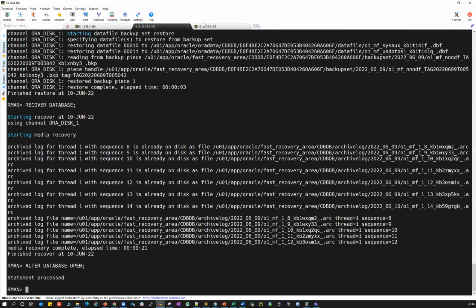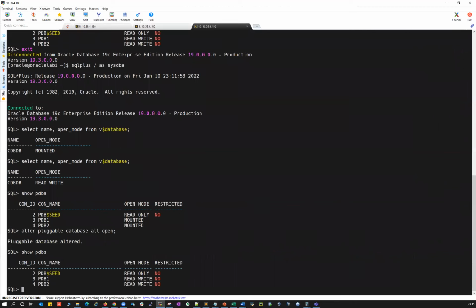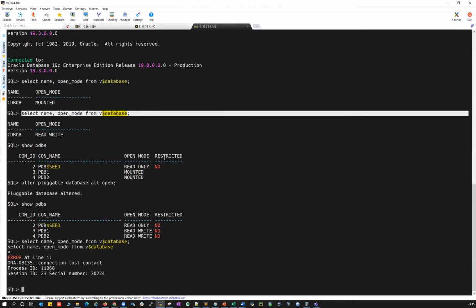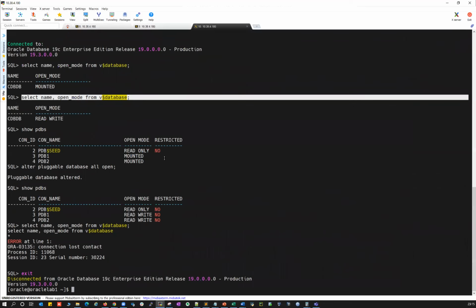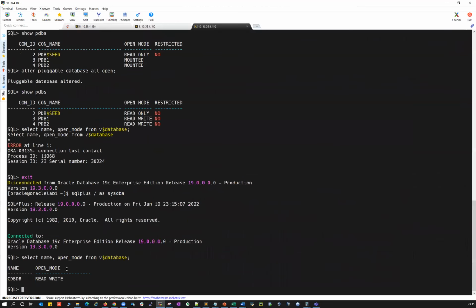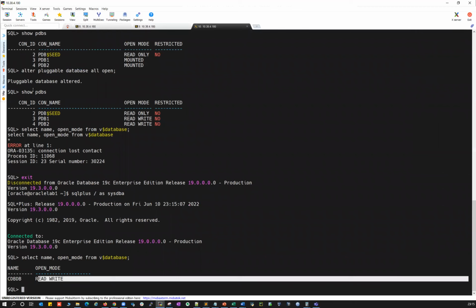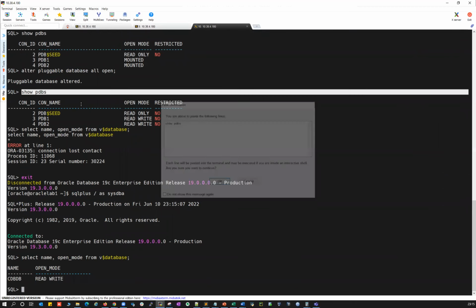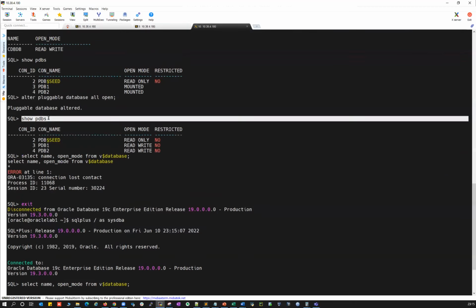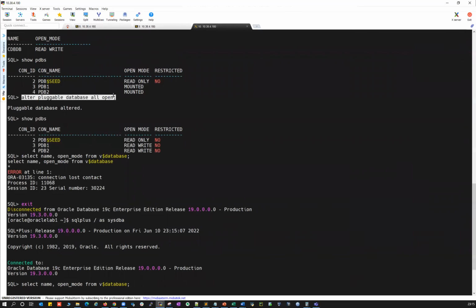System processed. If I do show PDBs, or else I can log out and connect back. Check your database read write state, and then check your PDB status. It will be mounted. You can open all the PDBs with alter pluggable database all open.